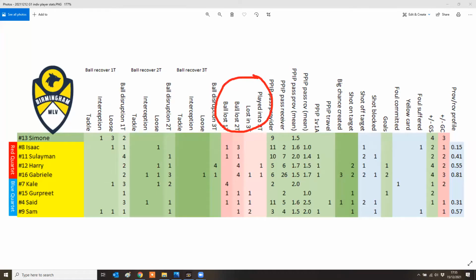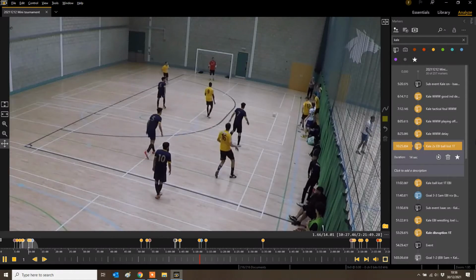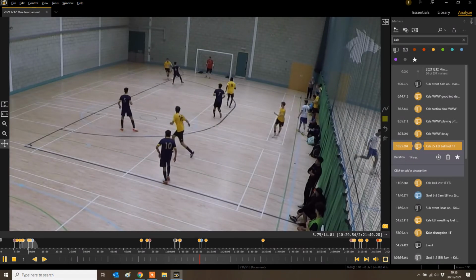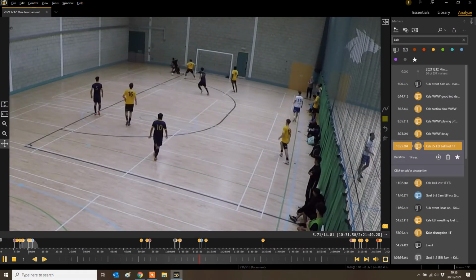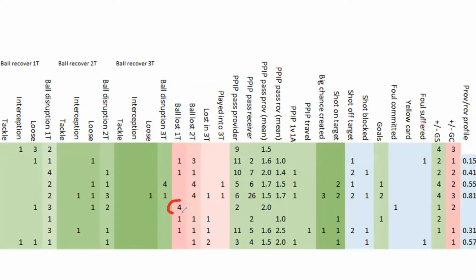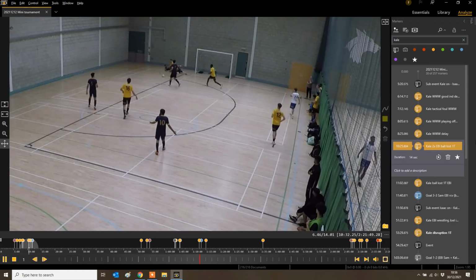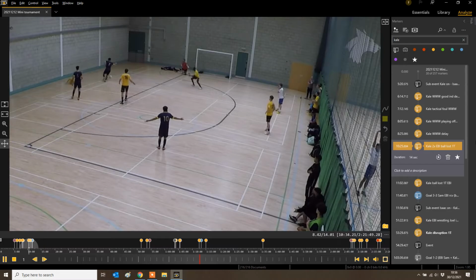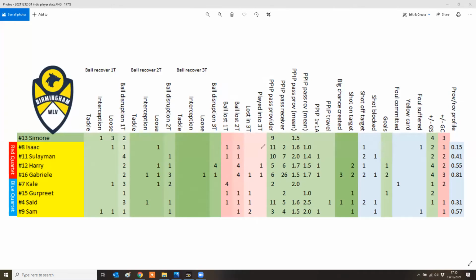These columns here relate to players losing the ball and where they're losing it. Now, clearly, it's really bad if we're losing the ball right in front of our own goal. The area on the court is really important. So, for instance, you might have a player that's losing the ball in that final third. So here, Gabriel's lost it twice.